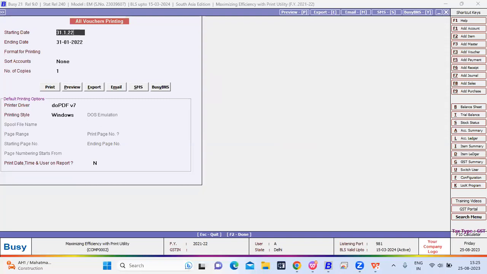The vouchers are more, so I selected the starting date and ending date as same. After that, it will ask you the format for printing. It will ask you the standard format, so I selected the format for printing as standard here. Sort account means sorting can be done on the basis of your debit first or credit first. If we don't want to do the sorting, no sorting will be done, so I selected none here.